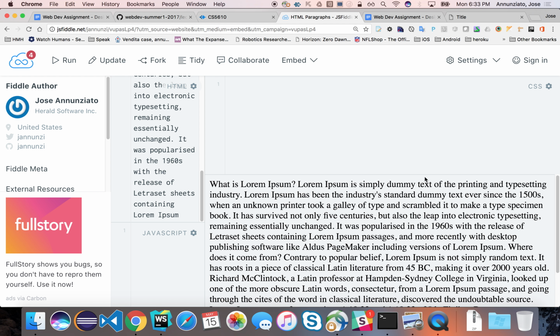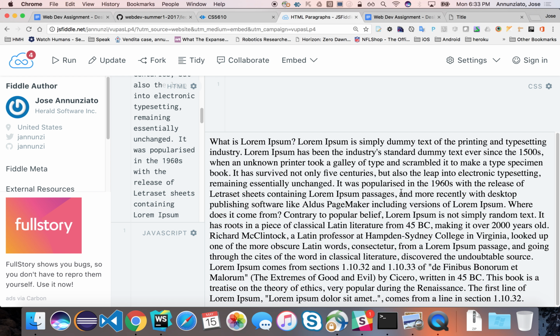See that? Okay. So for instance, one of the things I want to point out is that the browser ignores white spaces, unless you explicitly tell it to render them in a particular way.